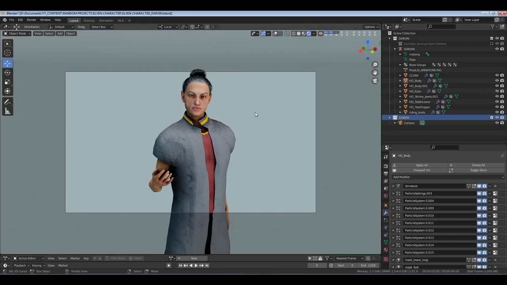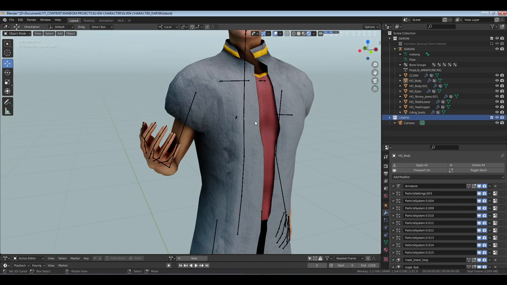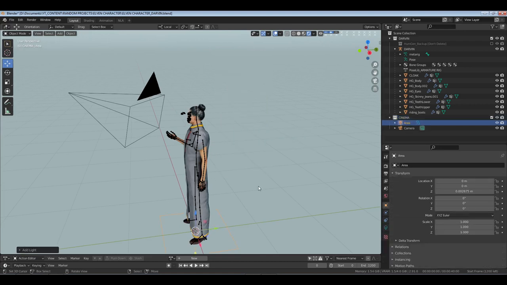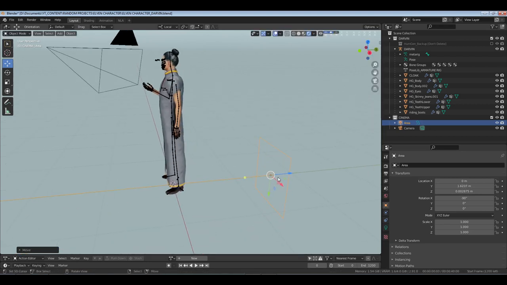Now, I'm going to add a backlight to him. So, yeah. Let's see here. Light. Area light. Negative 90. Let's pull back some on that.